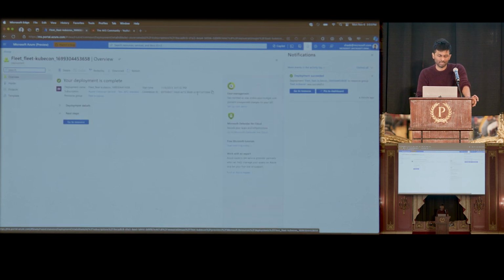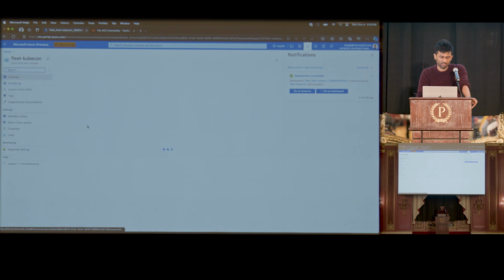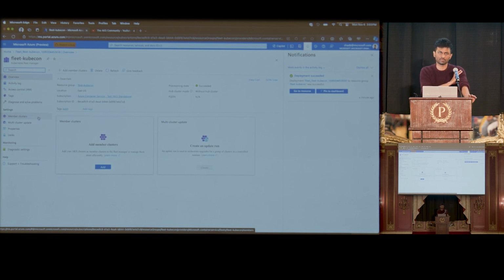It took less than a minute. So no hub cluster if you don't need it as of now. And if we see over here, we should have the fleet resource ready. And you can just start adding your member clusters, removing them, grouping them. The whole experience is fully simplified. So this was the multi-cluster update run experience.